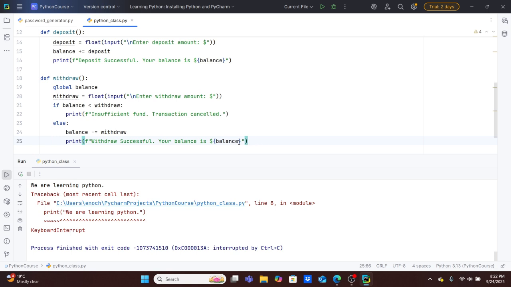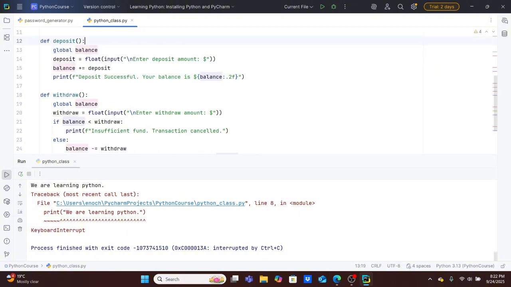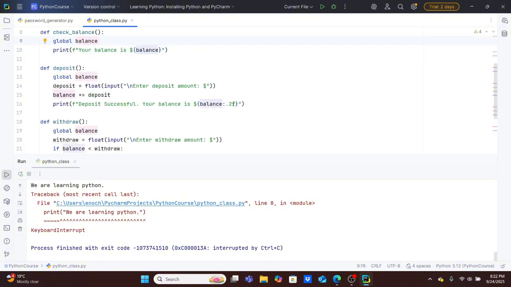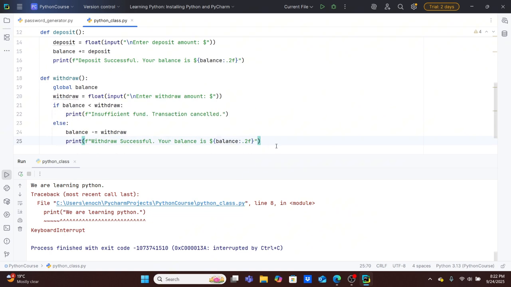So that's that. For this balance, I would like to make it a floating point number. I want to have two decimal places, so I will just put it like that. So all the balance, let's put it like this, colon 0.2f like that. So it will give us two decimal places, right? So everywhere we have balance, let's just put a colon there, then 2f like that. All right. So let's move on from there.